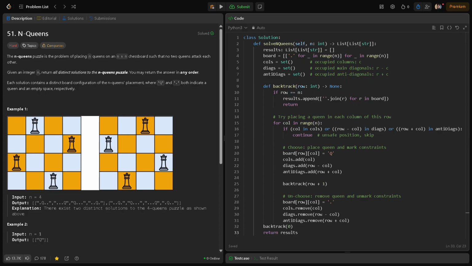Before we wrap, let's identify the reusable patterns and tools you can carry to other problems. The pattern is backtracking with a state description that allows O(1) validity checks. The tools are sets to guard constraints, a board that we mutate in place for speed, and a clean undo step after each recursive call. This exact approach extends to problems like placing bishops or rooks, generating permutations with constraints, and solving many grid-based puzzles.